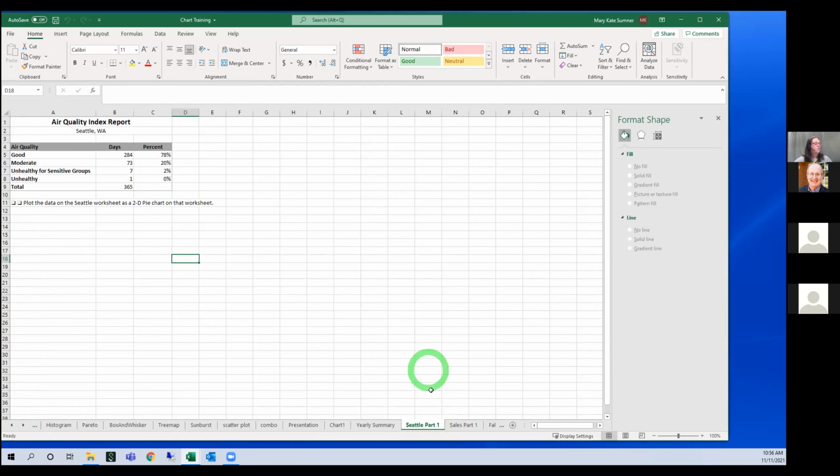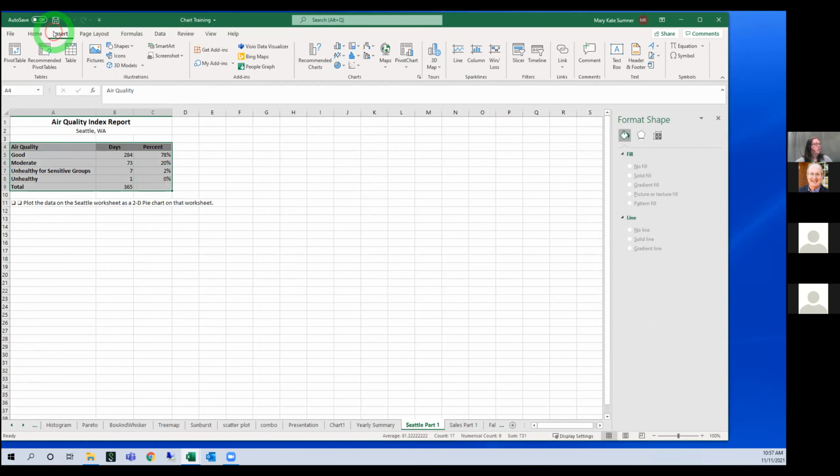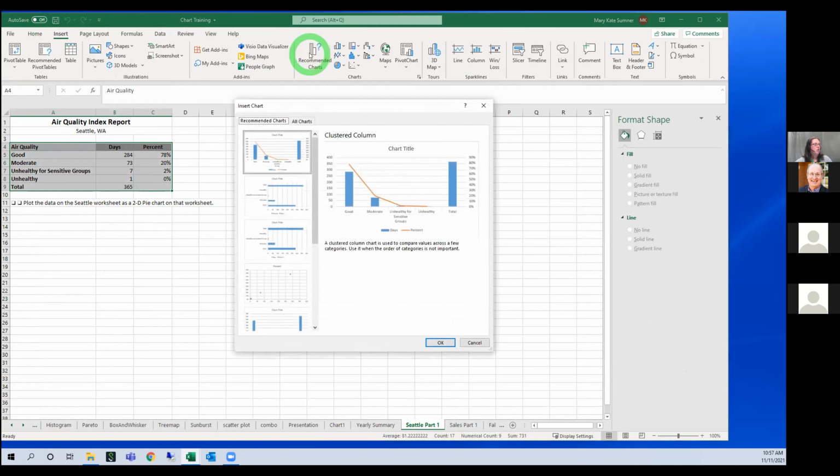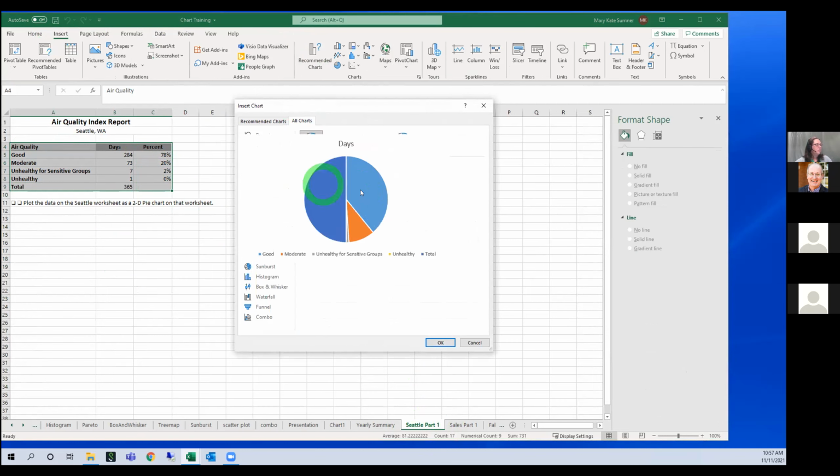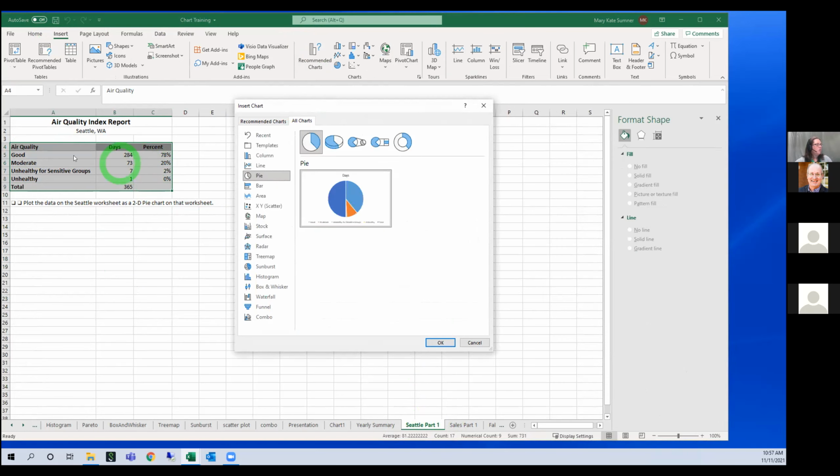All right, let's go to this next one, which is Seattle Part 1. Let's try that. Plot the data on the Seattle worksheet as a 2D pie chart on the worksheet. So let's highlight this information. Let's go up to Insert, Recommended Charts, All Charts, Pie. And I would probably click that and then hit OK.